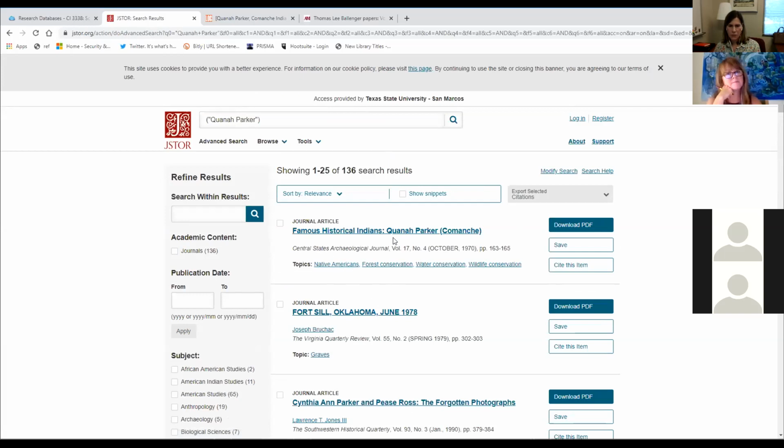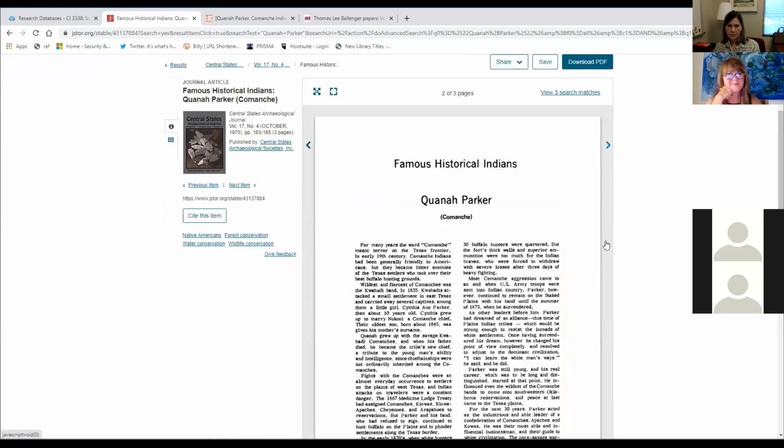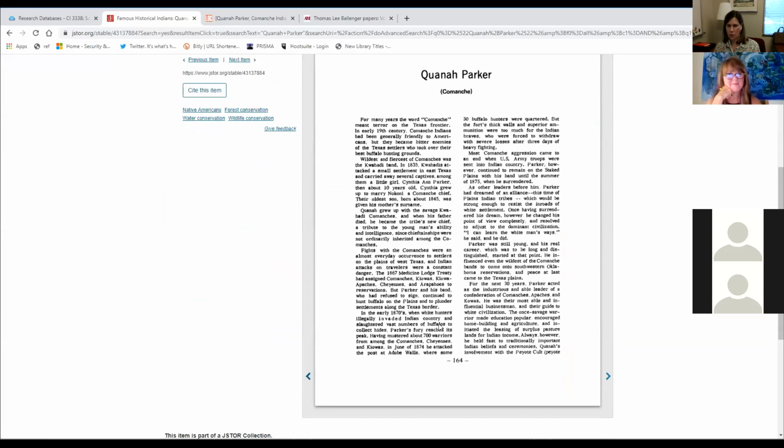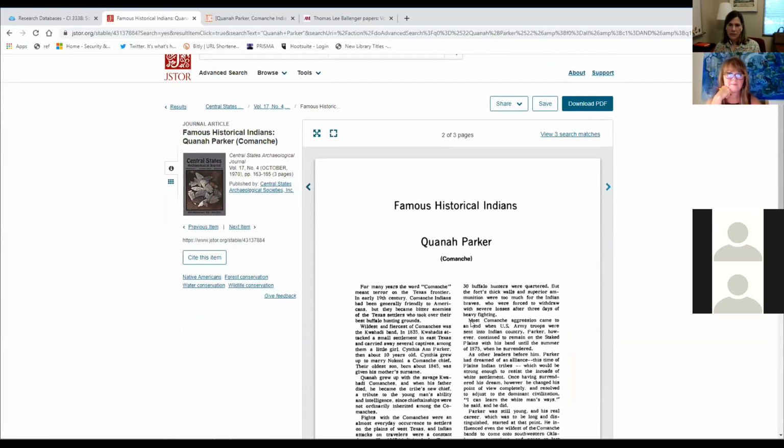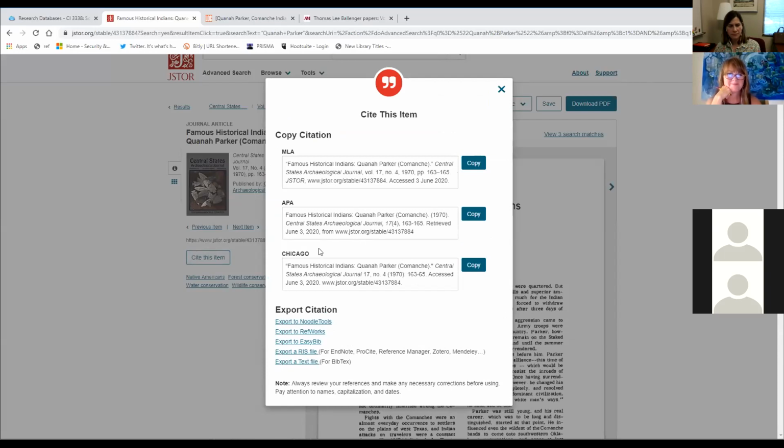And so this first one here, Famous Historical Indians, Quanah Parker, it's from 1970. So it's an older article, but as we'll see, this is written about Quanah Parker, right? So this author, he wasn't present when Quanah Parker was alive. So if I wanted to use this for my assignment, I could download the PDF. And then over here is where you can find the citation information. Excuse me. And I can copy this, but then I can also export to RefWorks.